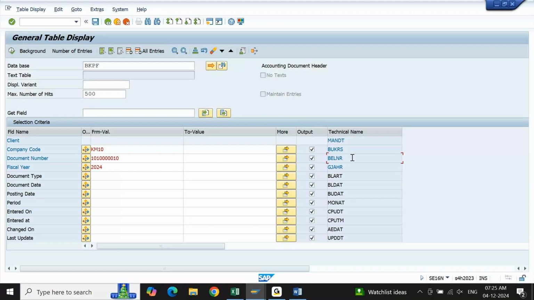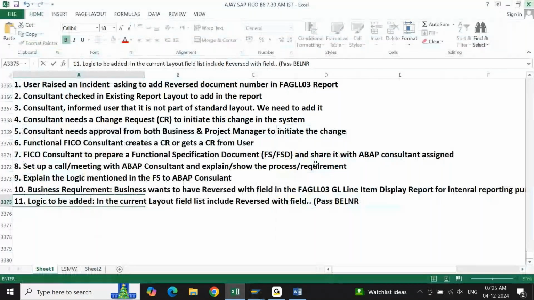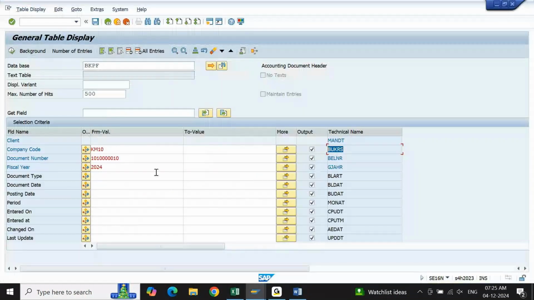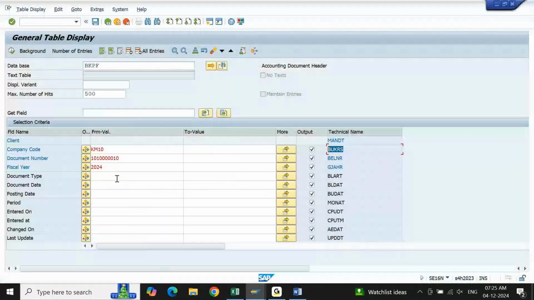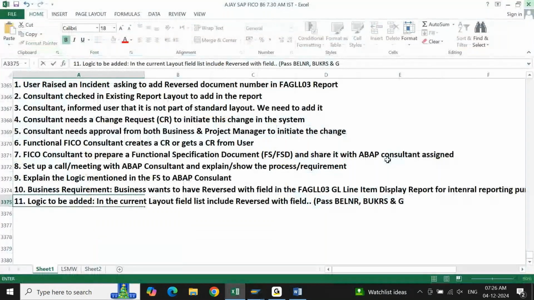Okay. And then company code. What is company code technical name? BUKRS. Right. BELNR, BUKRS, comma, BUKRS. Year is not mandatory. For example, I'll pass year also, 2024. Year is what technical name? GJAHR. This is the year. Everywhere these are the same.